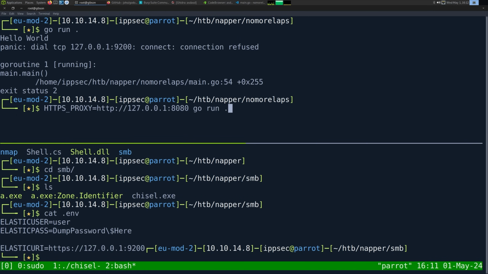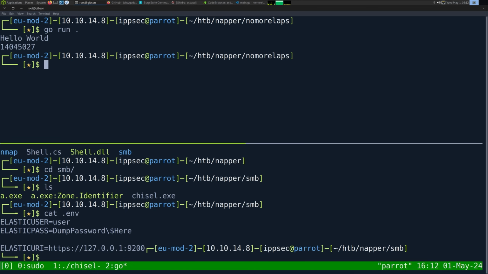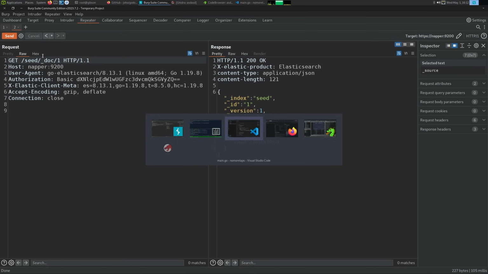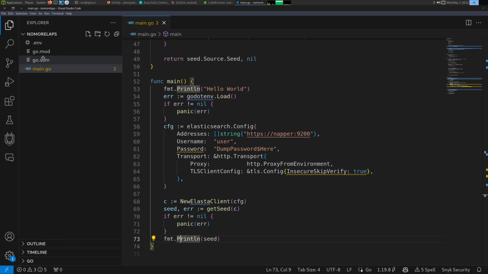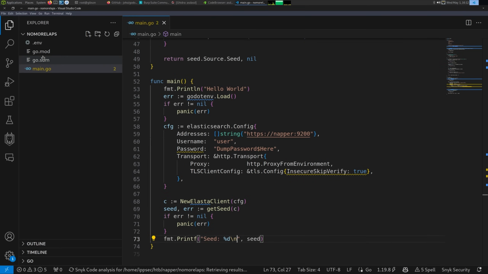Let's just do a go run dot hello world, and we get the seed. Awesome. We can do fmt printf, and then we'll say seed %d and \n, right? Awesome. This hello world. We can just say connecting to Elastic.